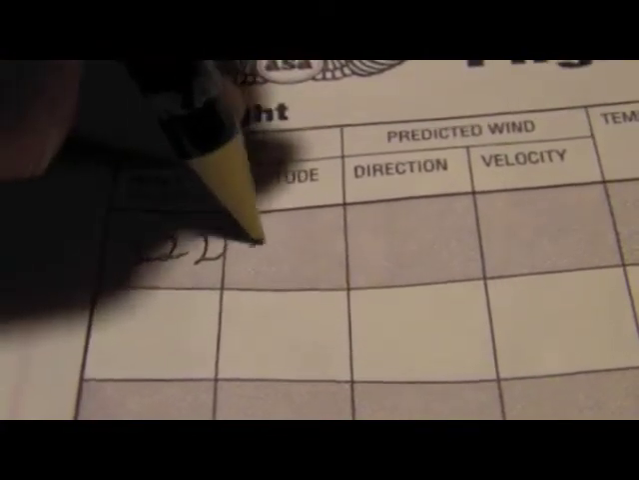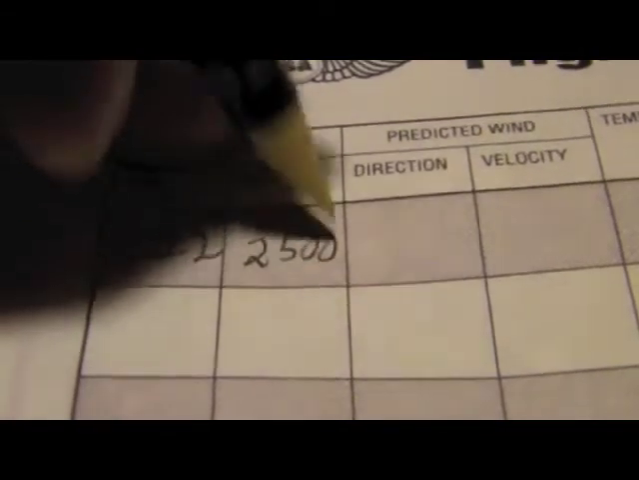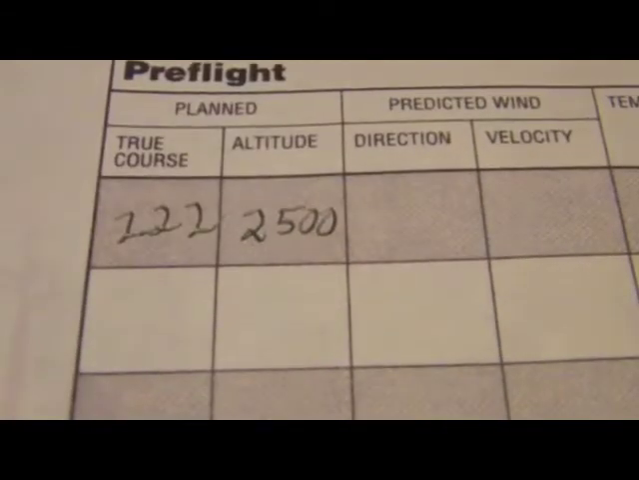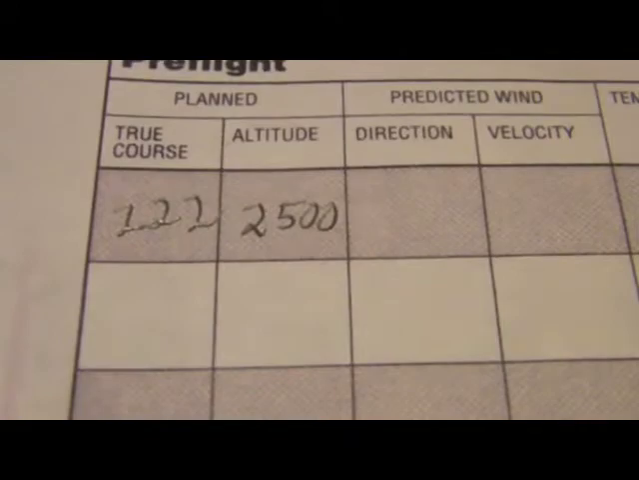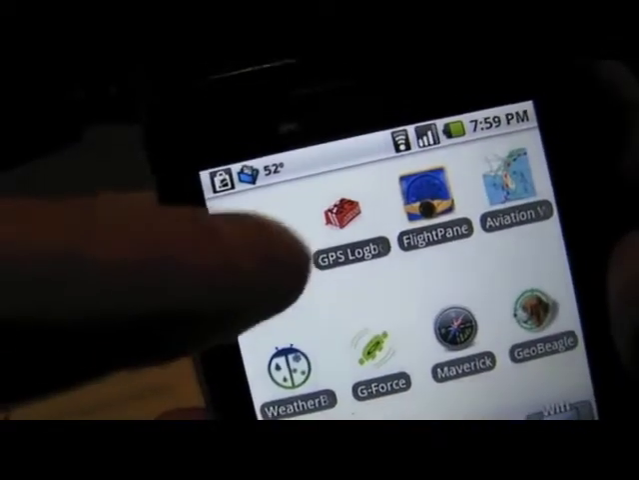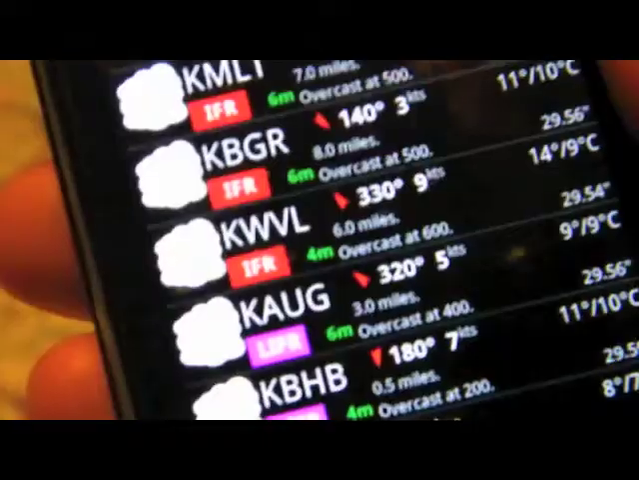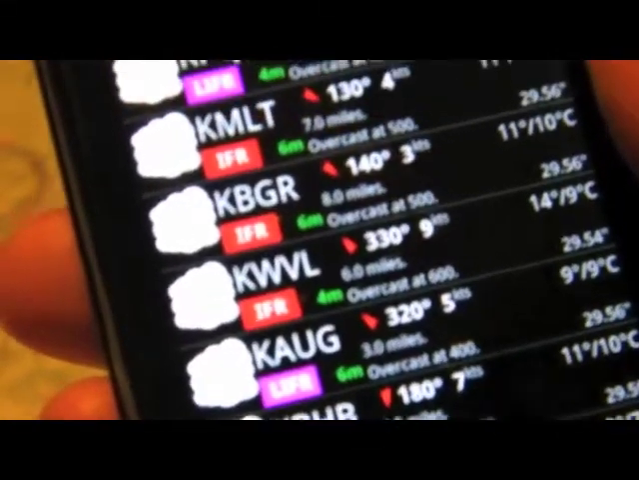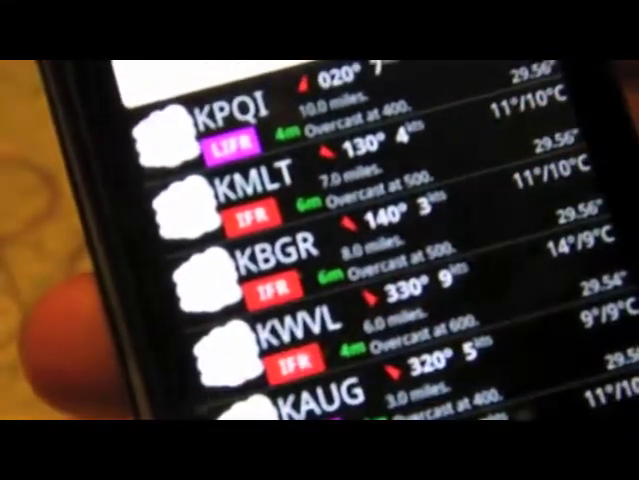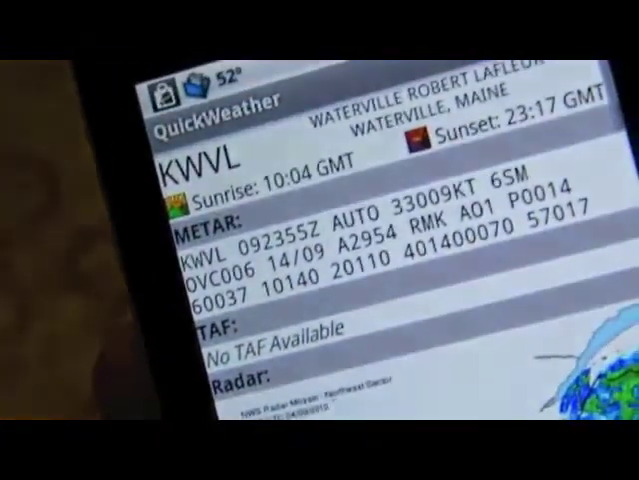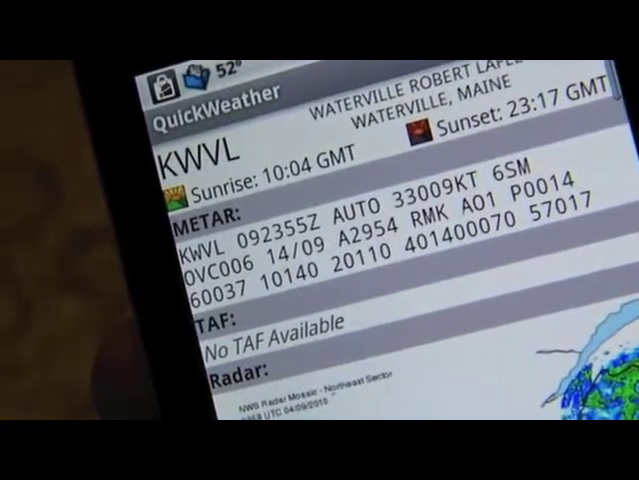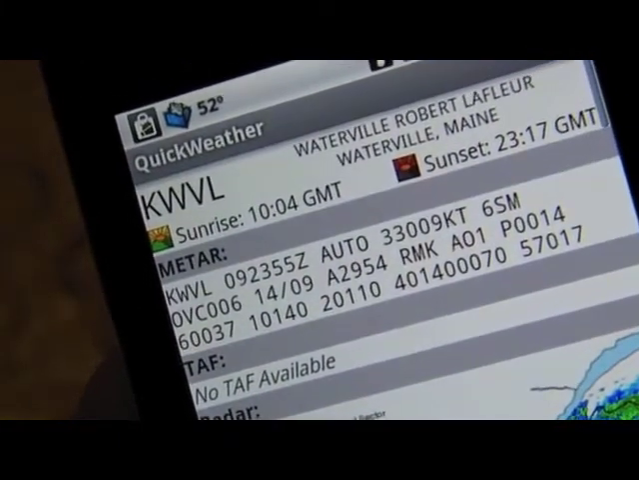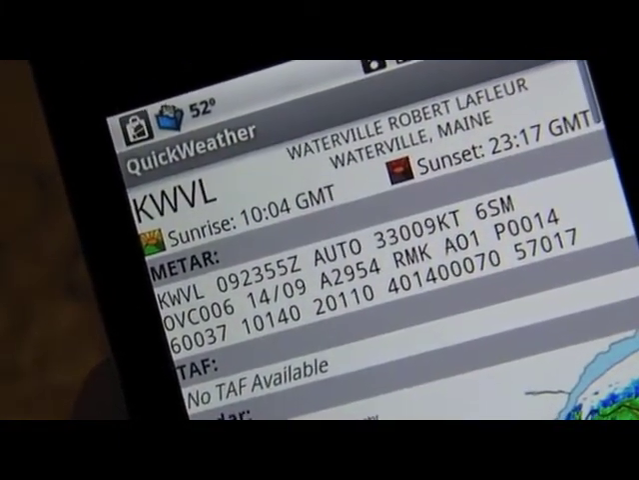And then we can check our weather to get our direction of the wind. I do it on my Droid. I use Quick Weather. It's a great little program. I got all the airports in there, so I'm going to select Waterville. It's the closest one with the weather. You saw there in the METAR it has 330 degrees, basically out of the northwest, at 9 knots. So we'll take that information and pump it into the flight plan.